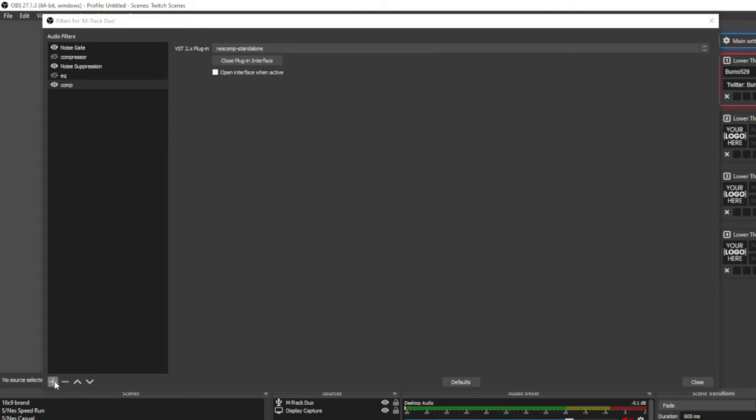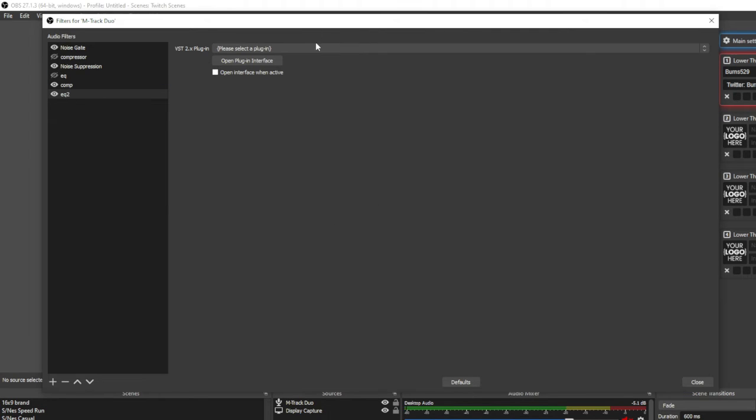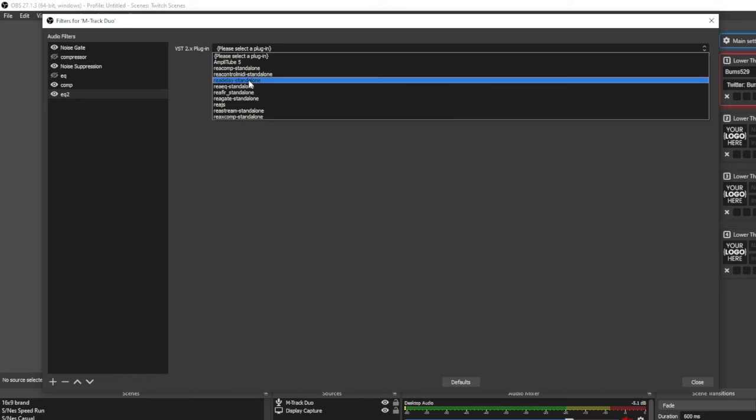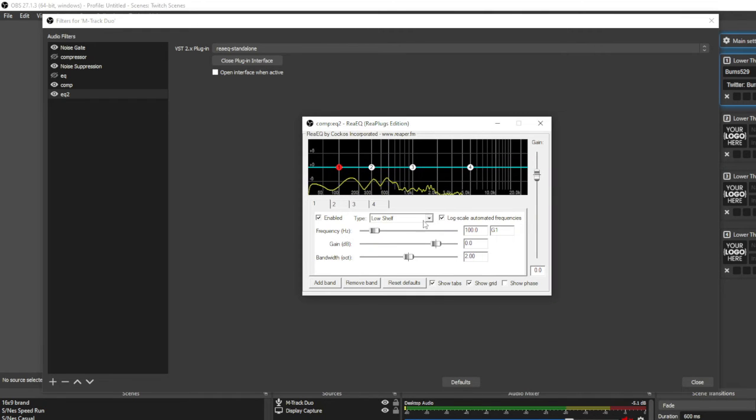So next thing we're going to do, we're going to add EQ. Again, we're adding VST plugins. I'm going to name this EQ2 since I already have another EQ on there. And select plugin will be the ReaEQ, open plugin interface. First thing we're going to do is add a high pass, and we're going to move that around 150 hertz to 200 hertz. That's where right about the human voice starts.